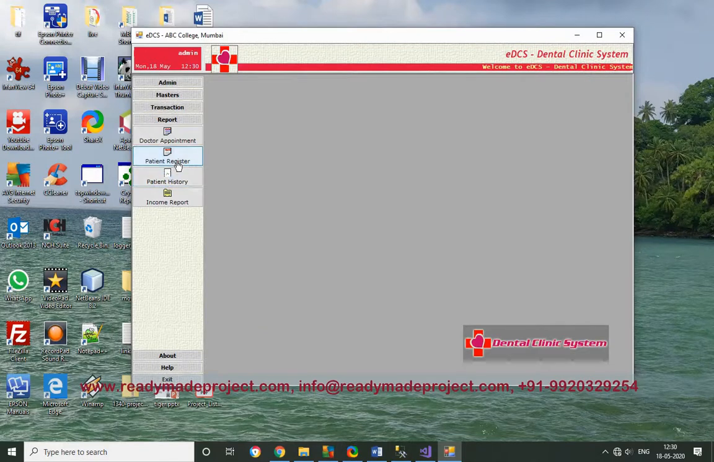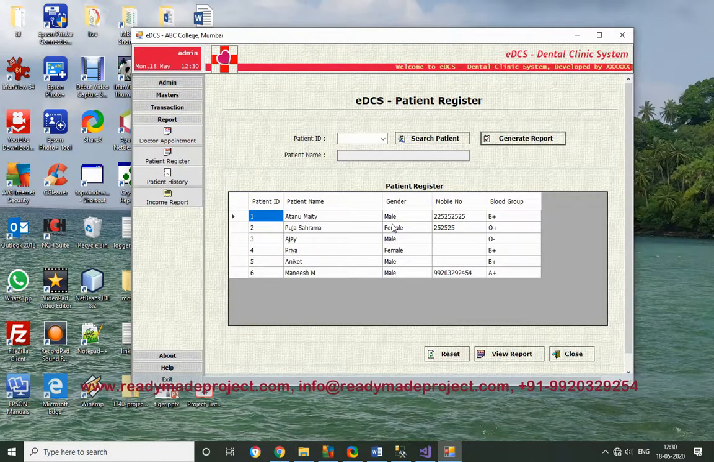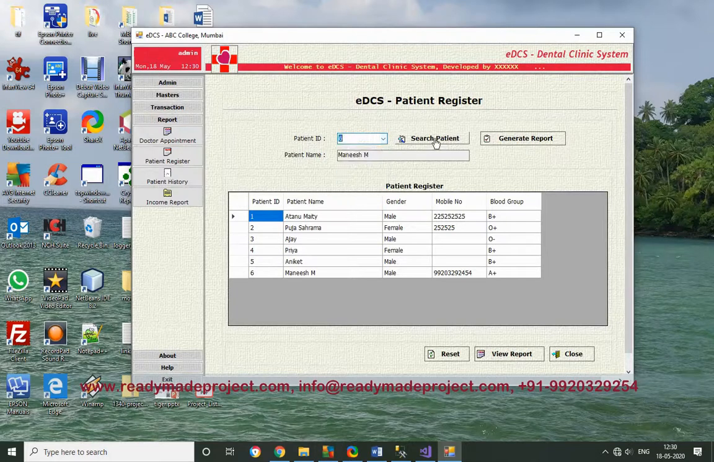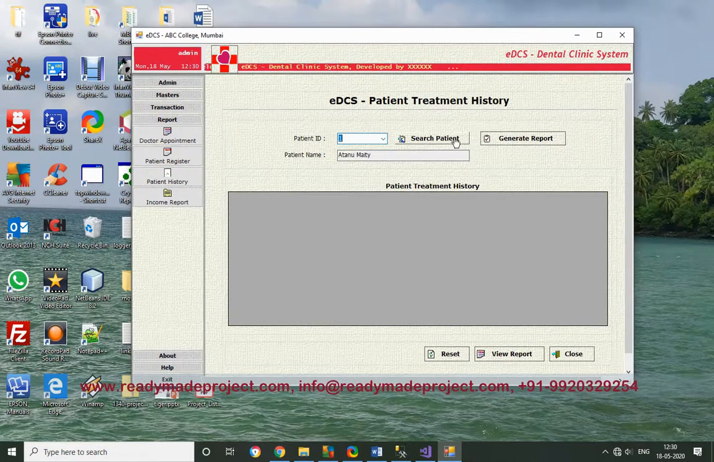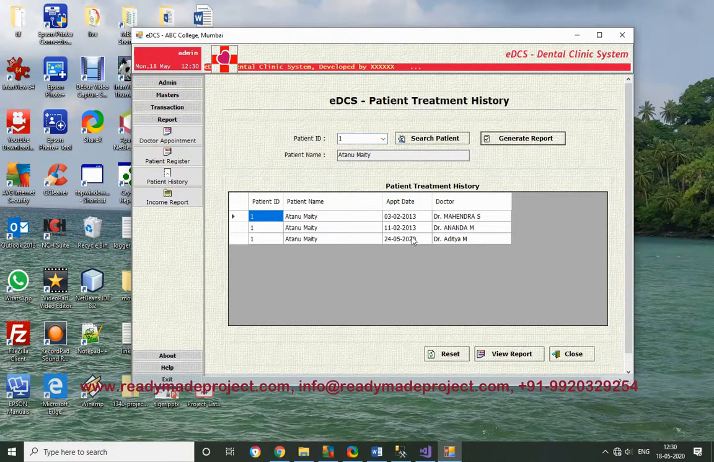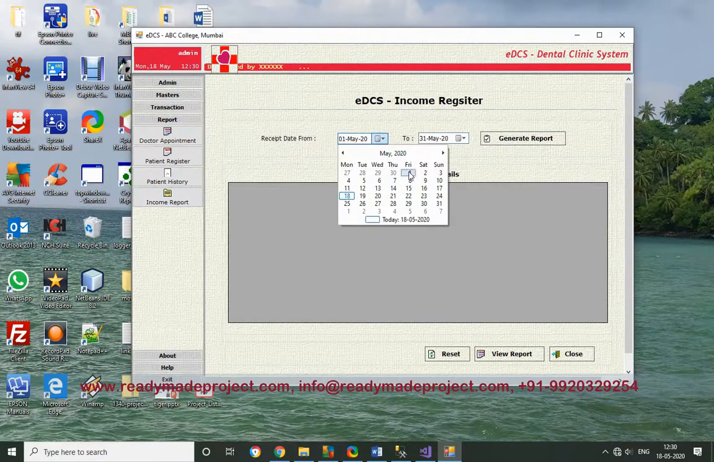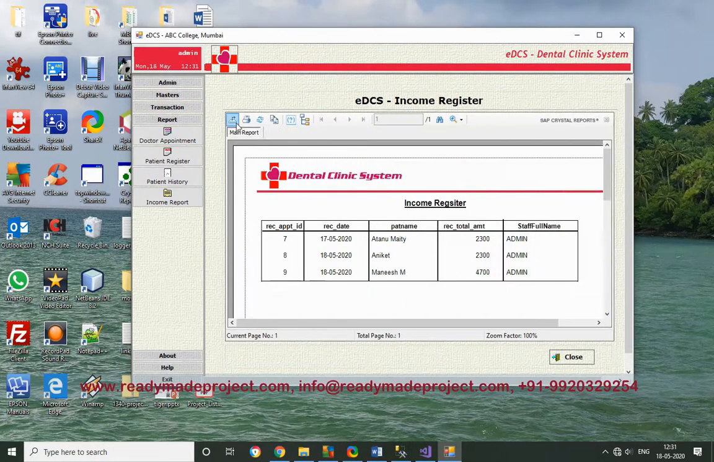Same way, the patient register. I will go to the register and view all the patient details. Click on print, it will print the report. Or you can filter by patient ID also, like only one patient ID. Patient history: whatever patient is coming to the clinic, it will show the date and which doctor's treatment was done. And the income report: if I go to that, all the reports for a particular month, then generate. This can be generated in Crystal Report also for printing, export to PDF, print report. So you can print on your printer.